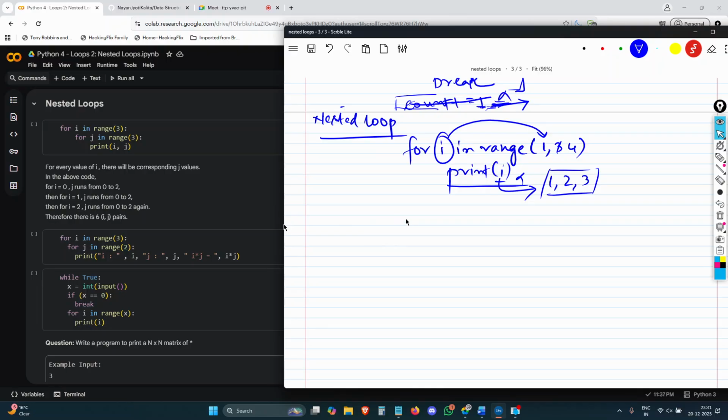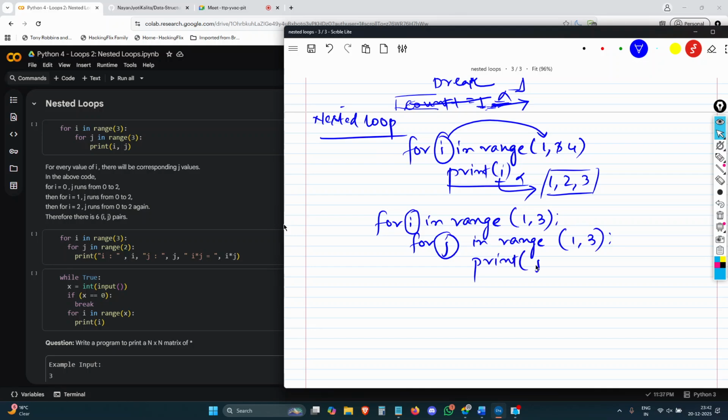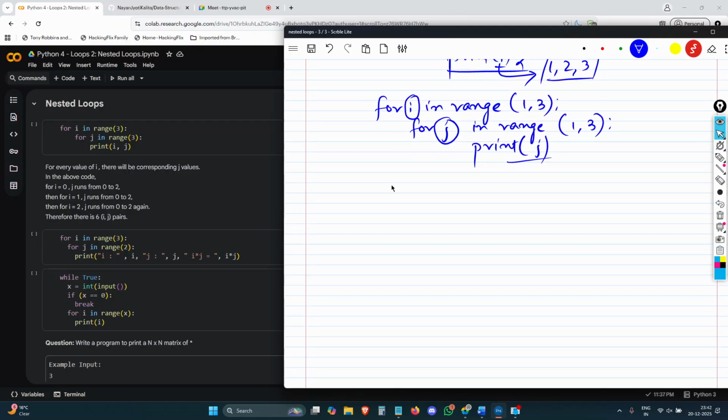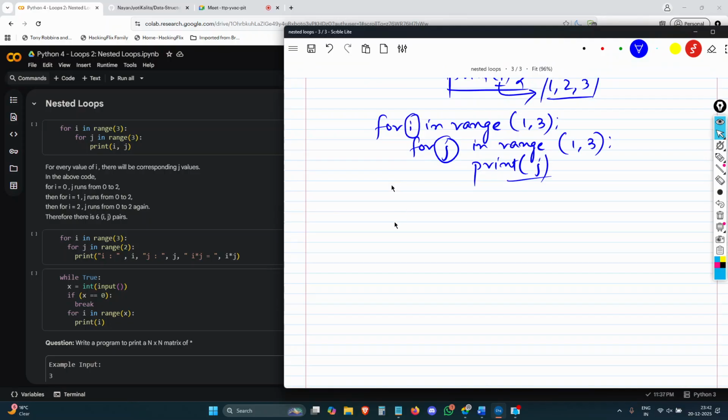A nested loop is a loop within a loop. That means I have one loop, which is the basic one I have here. Inside this, I have another loop. You see, this one and this one are different. Let's suppose I have given this also the same range. Now I want to print, let's suppose, j. Forget the printing, but try to understand how this actually works, right?